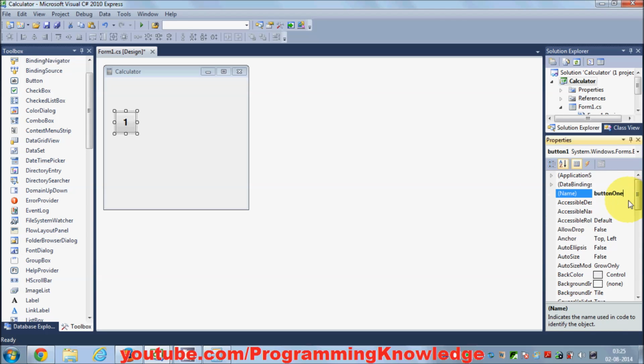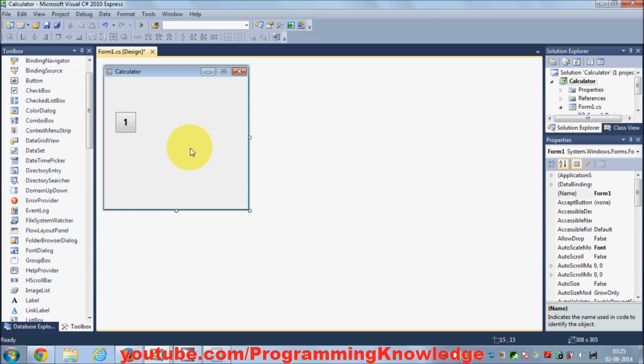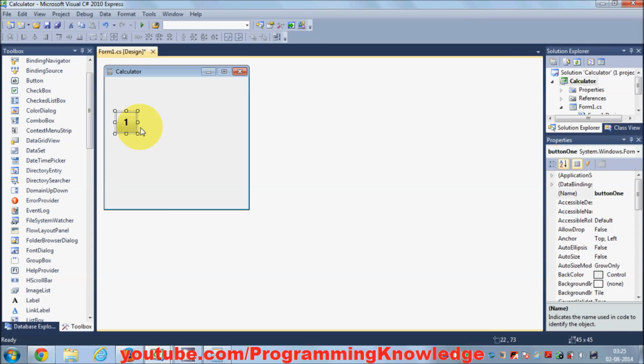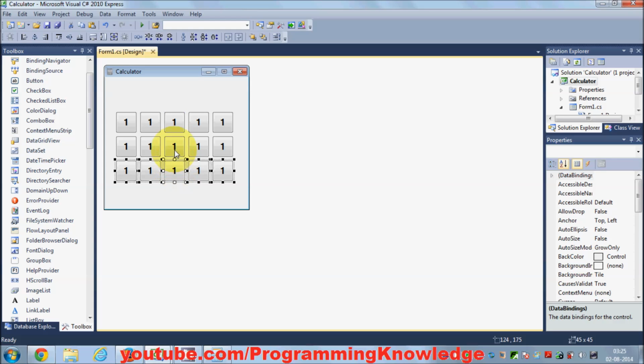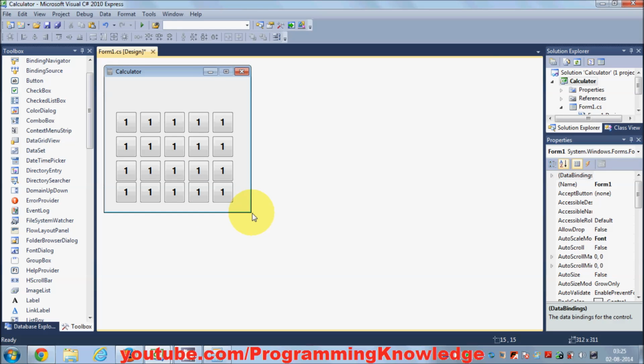button 1, you can just name it as button 1 or something like this. Okay, so change it like this, and what I'm going to do is copy this button and paste it. Once more paste it, and we need a row of 5 buttons like this. I will copy this row of 5 buttons and paste it again, settle it here, paste it once again and settle it just below that, and paste it and settle it just below that.